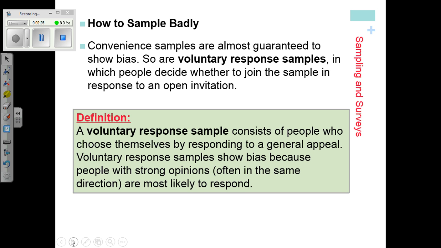Another bad sampling technique is voluntary response samples, and this consists of people who choose themselves by responding to a general appeal. Voluntary response samples show bias because people with strong opinions, often in the same direction, are most likely to respond. So this might happen from online polls, call-in surveys, and newspaper surveys, where people are asked to volunteer to give their opinion on something. And of course, people with stronger opinions will respond. So again, as you're describing these, make sure you talk about which direction the bias would go in because of the people that would respond.